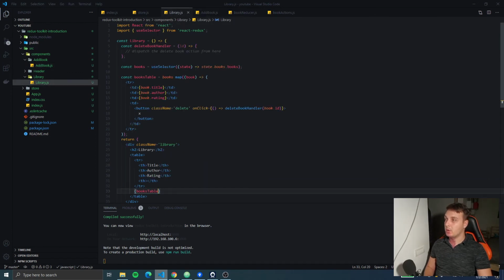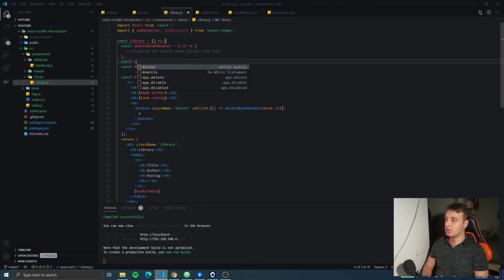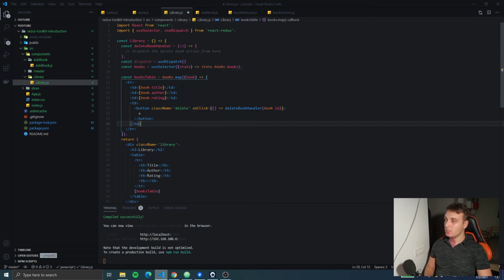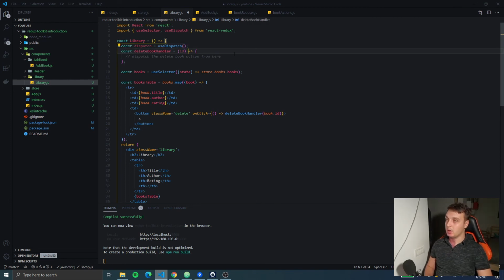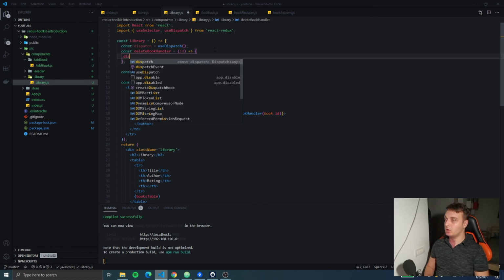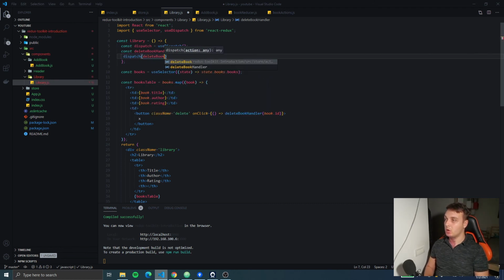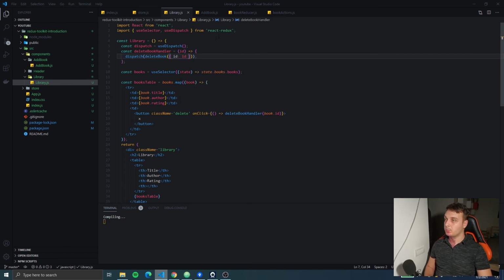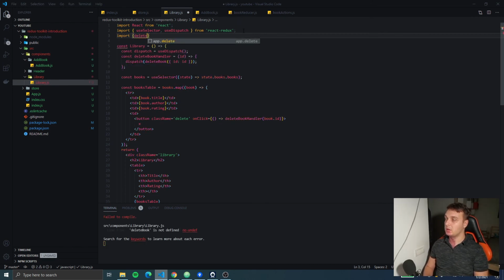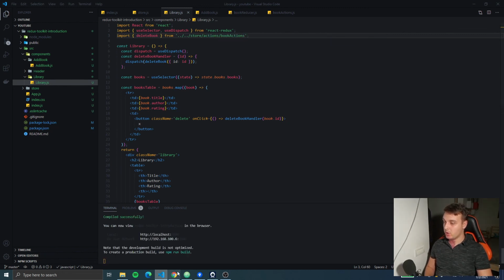Now, the last thing we have to do is to also make the delete button work. So we will go back into the library. We'll also get the useDispatch here. We're going to instantiate it. Oh, I have to add it before. Okay, so now here instead of this comment, we're going to dispatch the deleteBook with an object that will have the ID. And I have to import the deleteBook from our store. Great, so we added that.